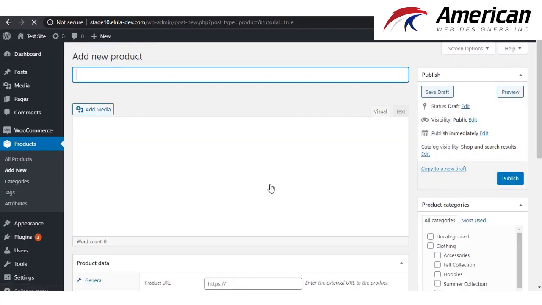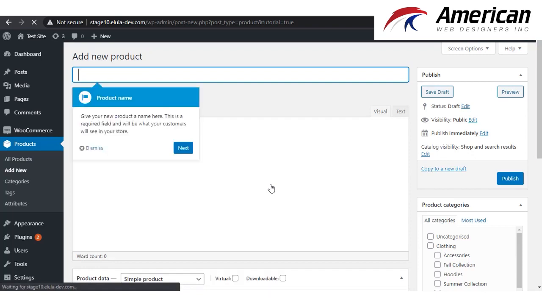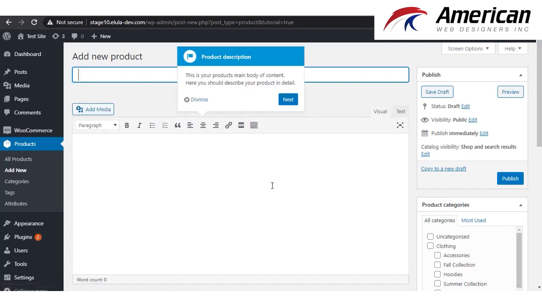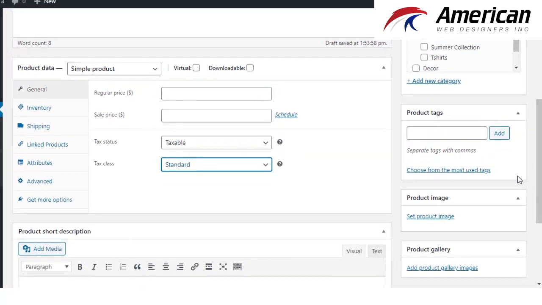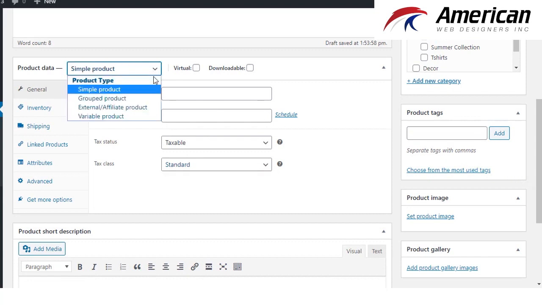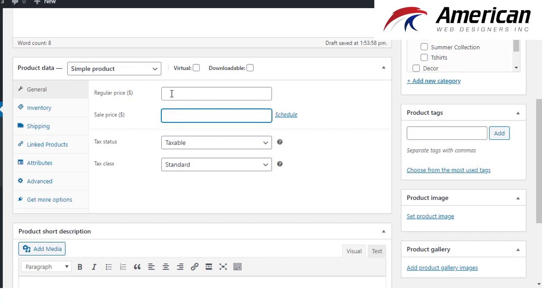You will see the familiar WordPress interface. Start by adding a product name, followed by a description. Scroll down to the product data meta box, where you add all the essential data associated with your products. First, choose the product type. Then add the regular price of the product.